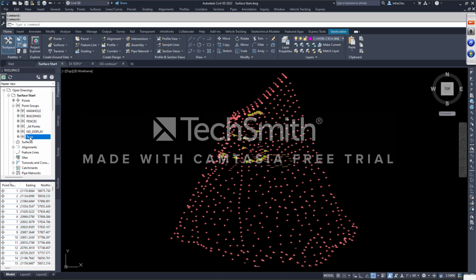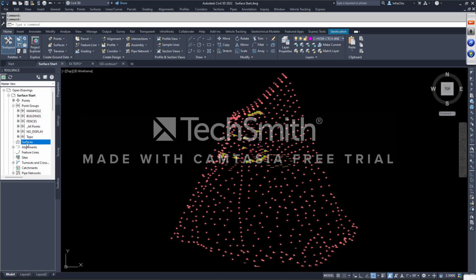So how do I get that point group into a surface? Well, first of all, you notice that the surface collection is empty. It always starts empty. You can't just force something in there. You gotta create the surface object, and then you add things to that surface object.